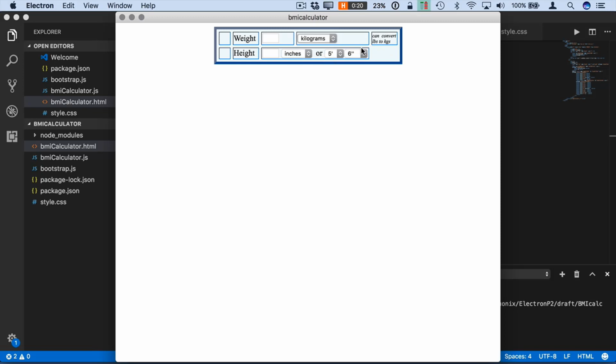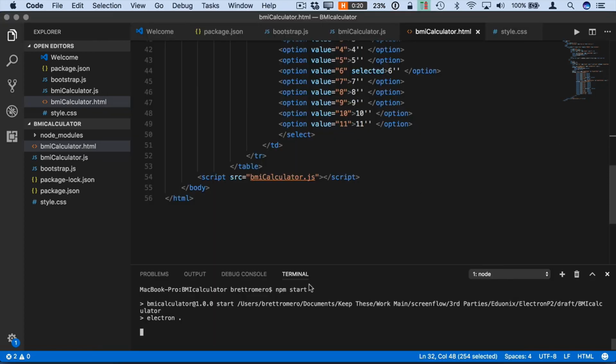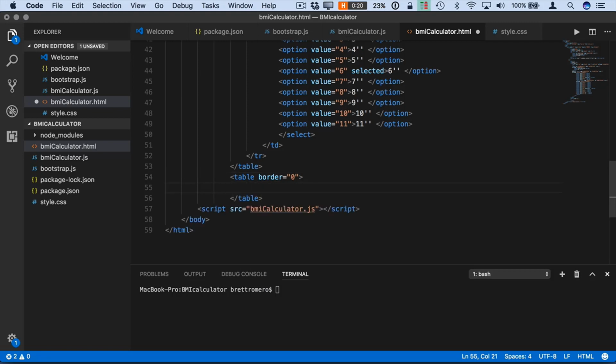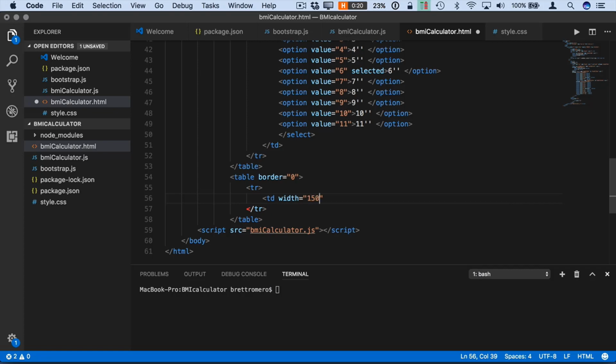Okay, so this can be cleaned up a little bit, but what I am going to do is go ahead and build the bottom section of this where we actually do the calculations. So we can go ahead and stop that and continue on with the next table. So this table here, we're going to have a border of 0, and I'll go ahead and put in the closing tag. We'll have our TRs, then a TD, so this is going to be a width of 150.